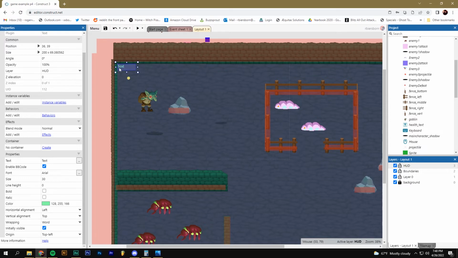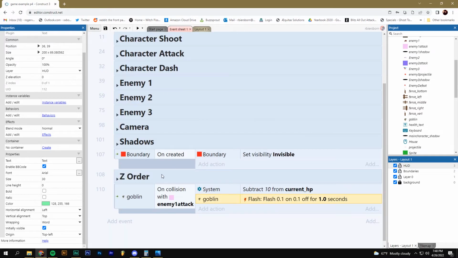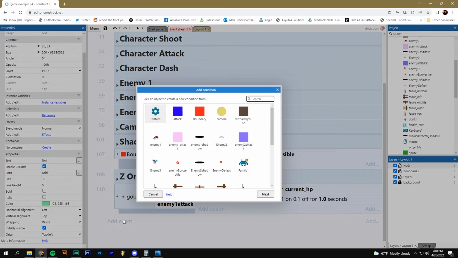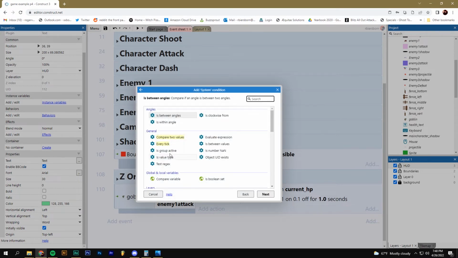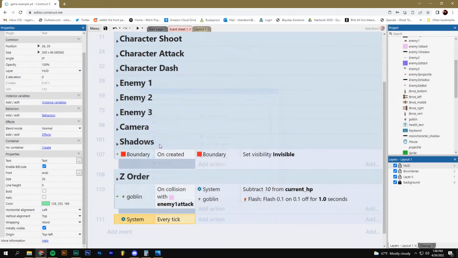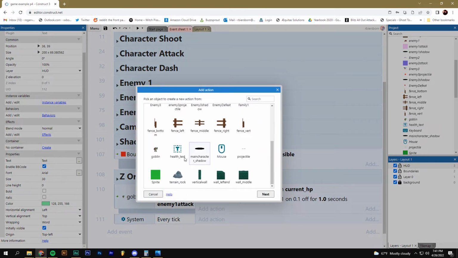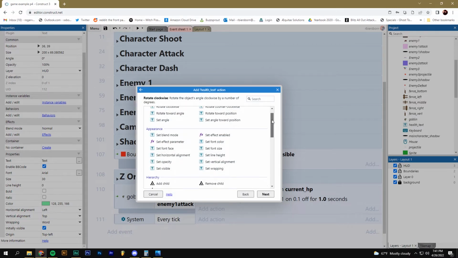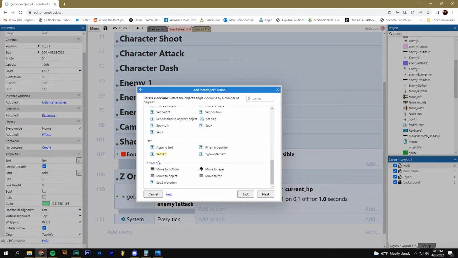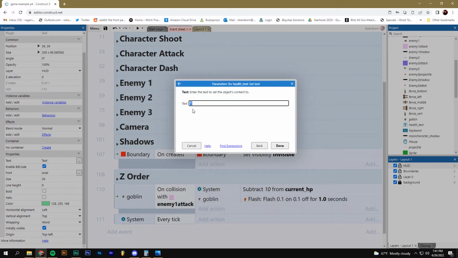Now we're going to make it so that text is constantly updating with whatever the current HP global variable is. So let's go to the event sheet. We're going to add a new event. We're going to go to System, and we're going to go to every tick. Every tick means constantly. And the action we're going to add is for our health text. Double click on that. If you go down to the bottom, you'll see an option for set text. It's highlighted in yellow. And we can set the text to be the current HP global variable.